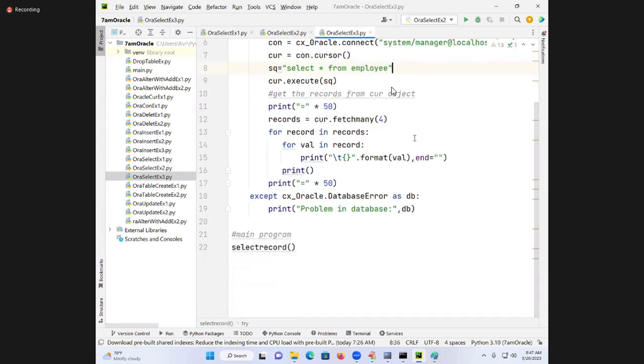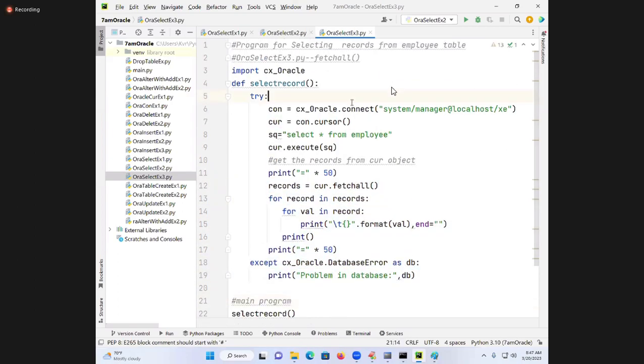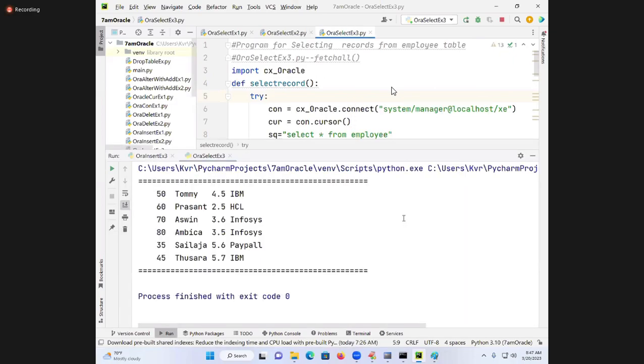Select star from employee, then fetchall. Same logic. All the records will be coming, as a list of records. Run this now. All the records are coming.